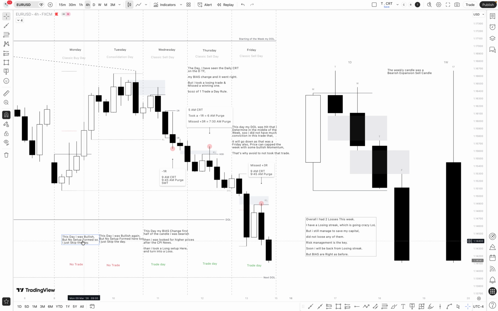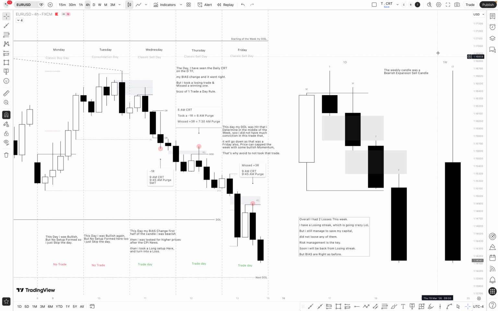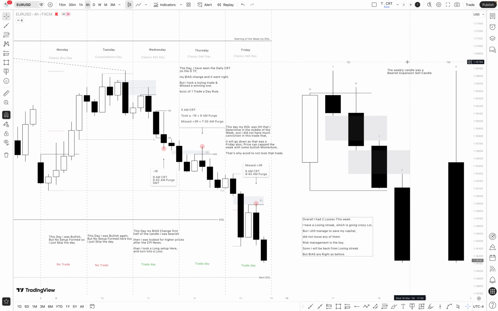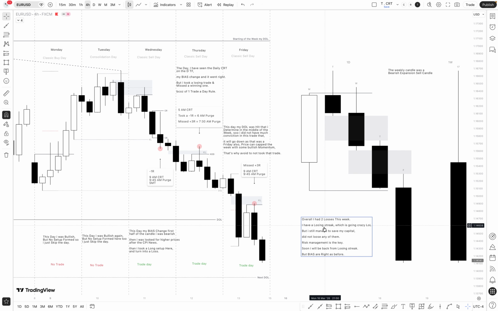I write it down, and also write down whether I took a trade on that day or not, and how the trade played out. It was a missed trade, or a losing trade, or a winning trade. I mark that, and also with that I mark how the weekly candle formed this week, and what I did wrong or what I did right.